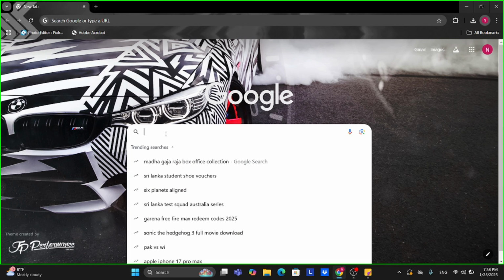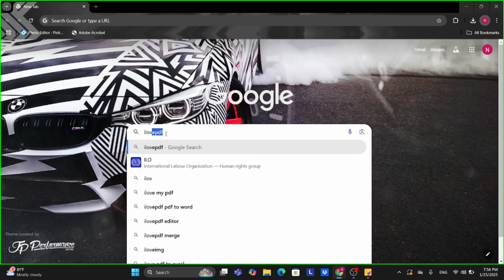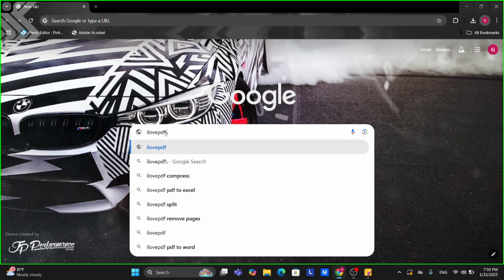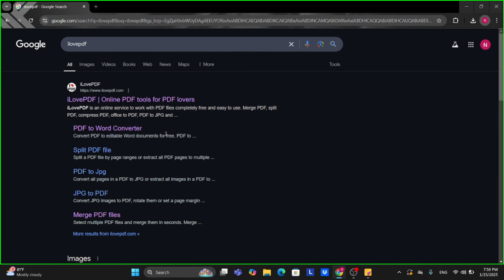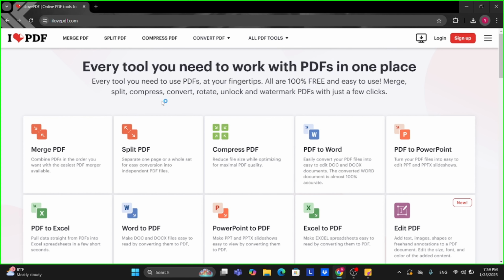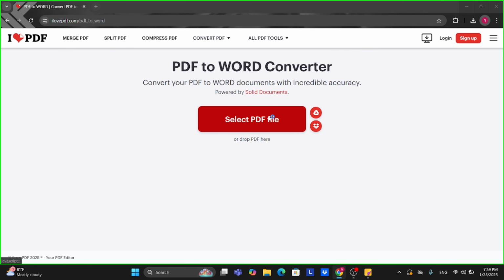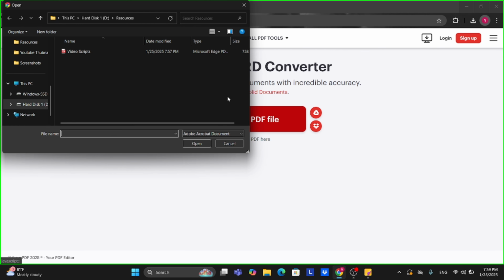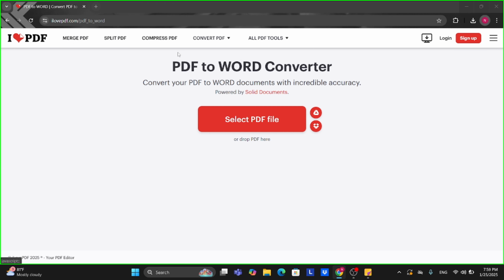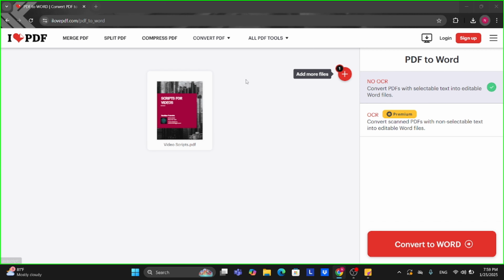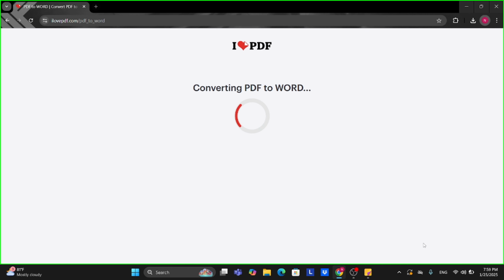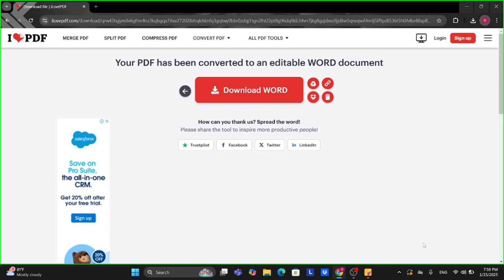To get started, search iLovePDF.com in your browser. Once the site loads, select the PDF to Word option, upload your PDF file, and click Convert to Word. After a few moments, your Word document will be ready to download. And voila! Your PDF file is now a Word document.